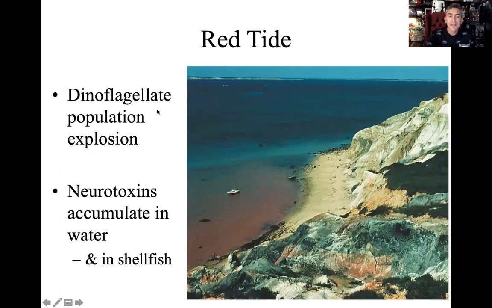So the red tides are basically, again, perfect conditions. The water temperature is just right, salinity is just right, turbidity is just right, the current, everything is just perfect. And these dinoflagellates reproduce, and they continue to reproduce. And they reproduce so much that they change the color of the water to red. Right, so a big explosion in their population.